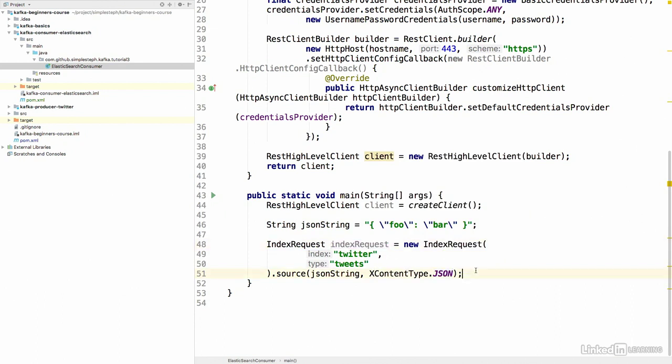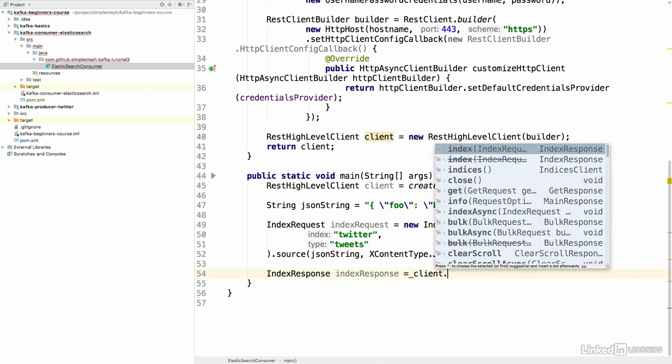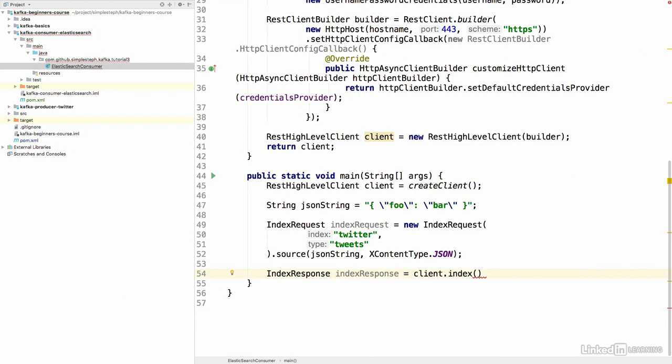So this is our index request, and now we actually have to run it. So to run it, pretty easy. We need to run it using a client. And so for this, we'll say IndexResponse indexResponse equals client.index, and we pass in the indexRequest, and then some request options. And for this, we can use RequestOptions.DEFAULT. Okay. Now we do get an unhandled exception called IOException. So let's just add it to the method signature. So that is right here, throws IOException.